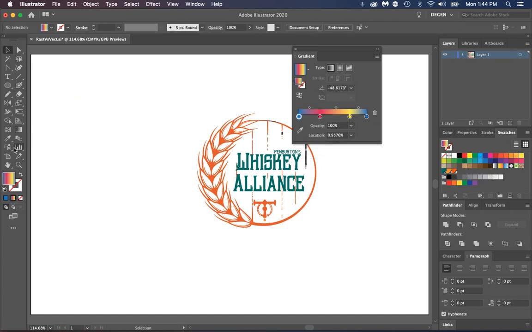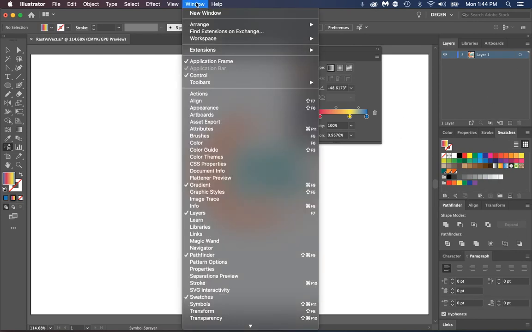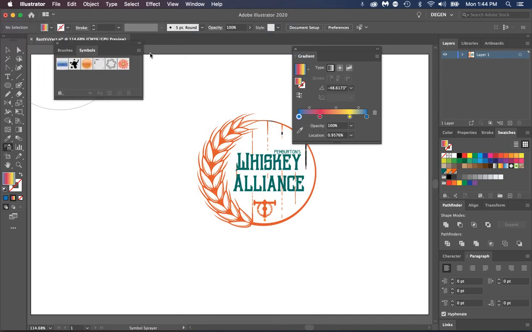All right, the symbol spray can tool, I would need to use symbols. If I see a palette that I need and I don't have it on my presets, all the palettes are located under the Windows menu. So I can go to Windows and find symbols, and here is my symbols palette.